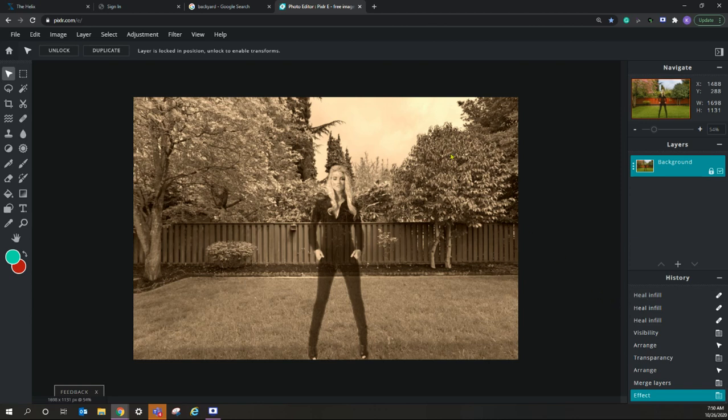So we have created an image of a person that looks a little transparent, a little ghosty, a little spooky, but also creating this nice old-time vintage effect in the entire image.